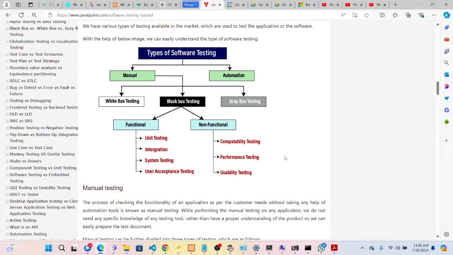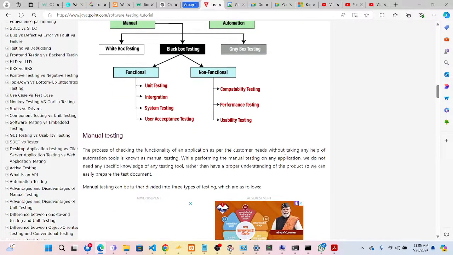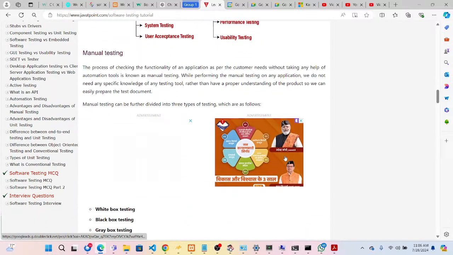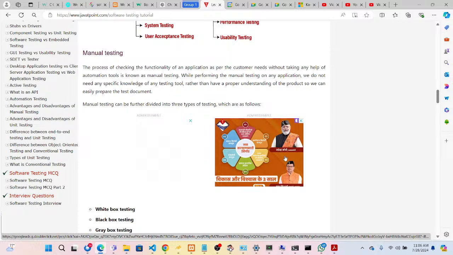Okay. So let us understand what manual testing is. Manual testing is the process of checking the functionality of an application as per the customer needs without taking any help of automation tools. So you don't use any tools.